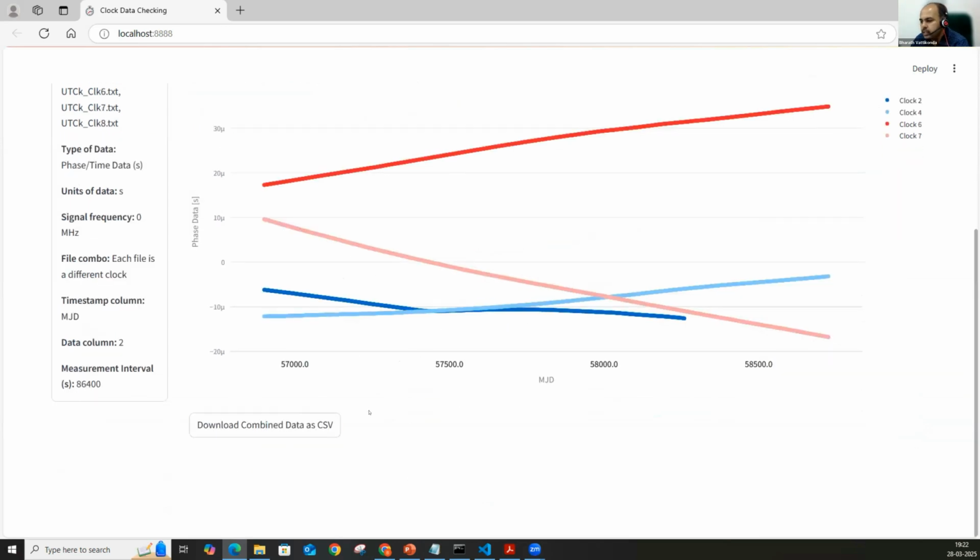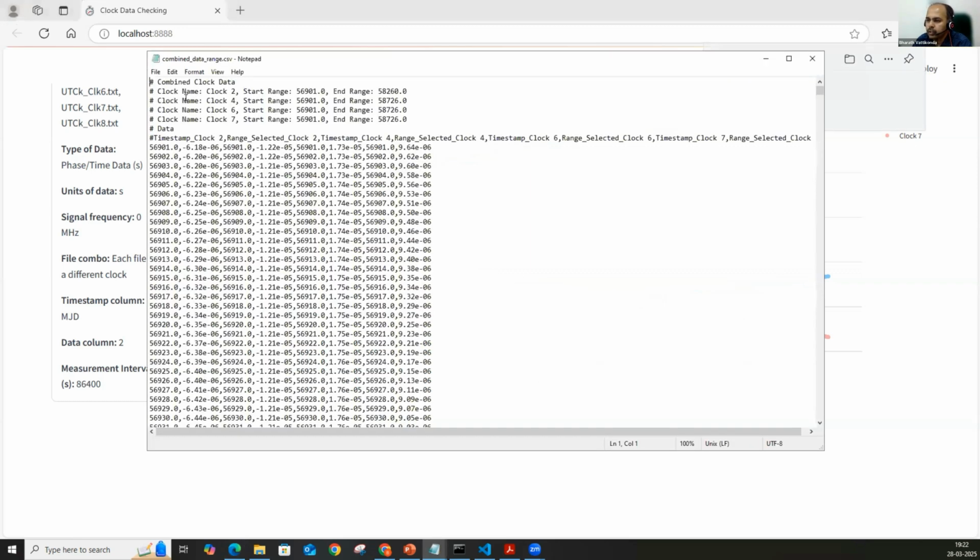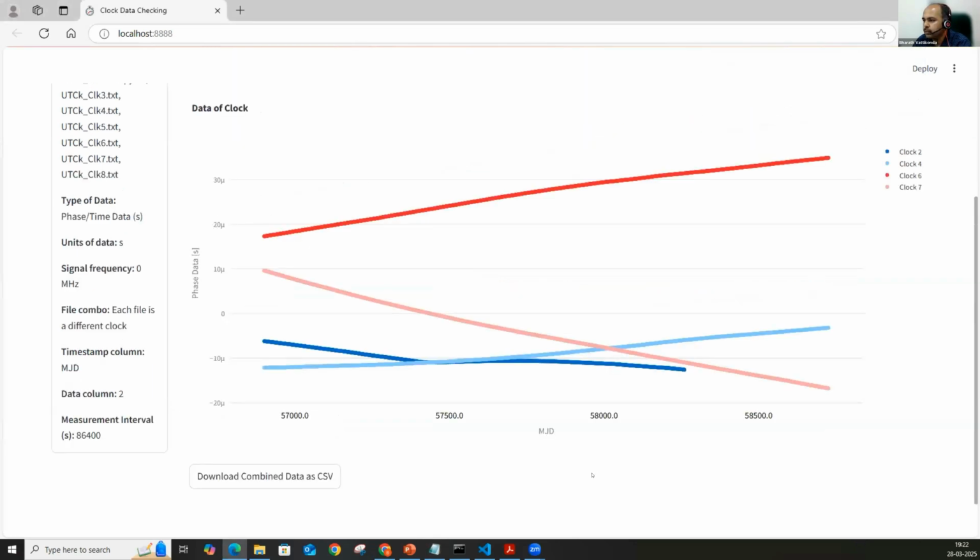At every stage in this application, we have the option to download this data. So once we have a new range selected for the different clocks, if someone wants to download, we can download this data by clicking the option. Here is the data start range and end range and everything. All the information is here in text format, CSV format.